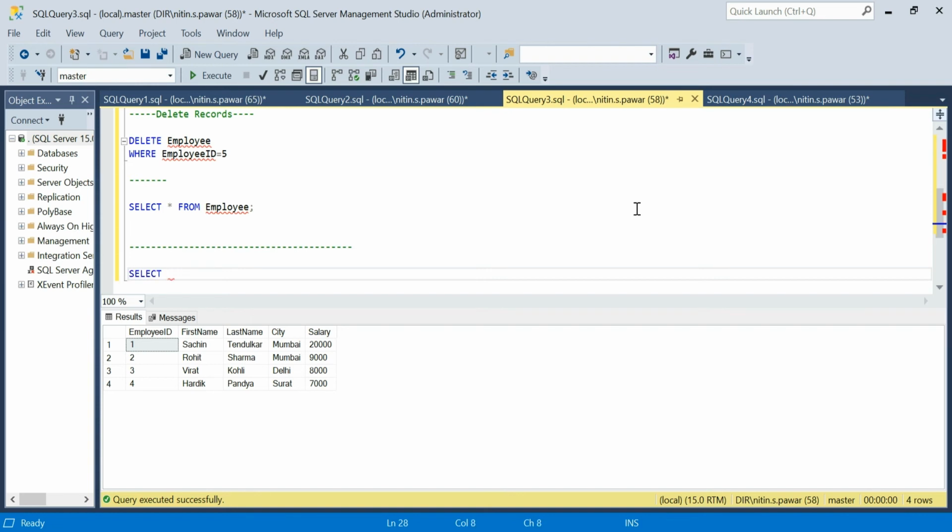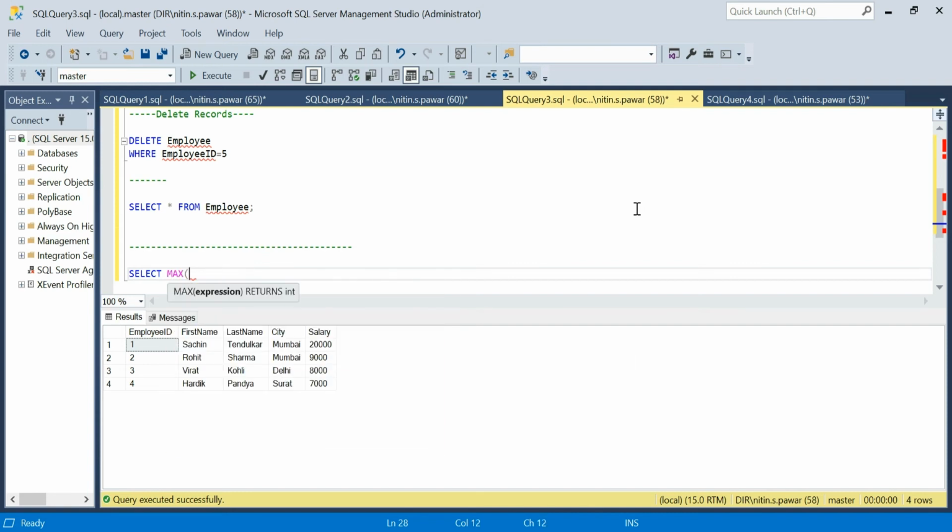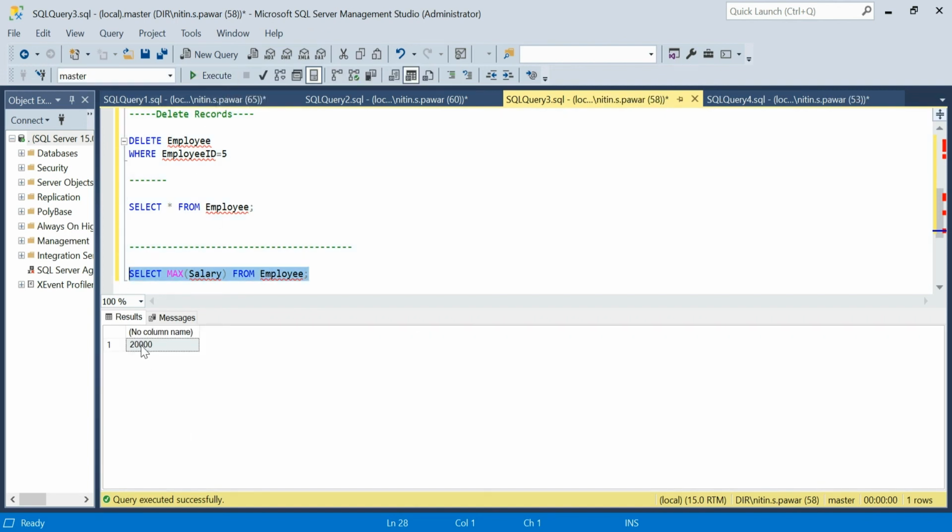Suppose you want to find out the maximum salary from the table, how do you do that? Select max, then the column name salary, from employee. From this query you will get the maximum salary from that table. So you see that 20,000 is the maximum salary.